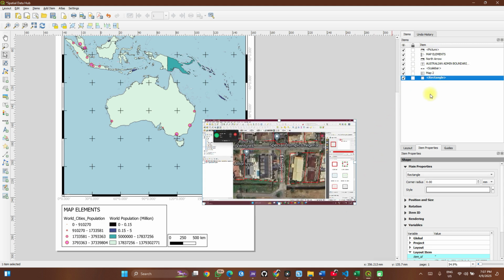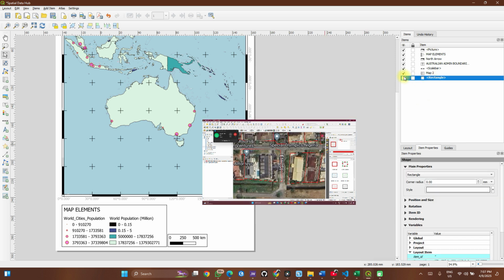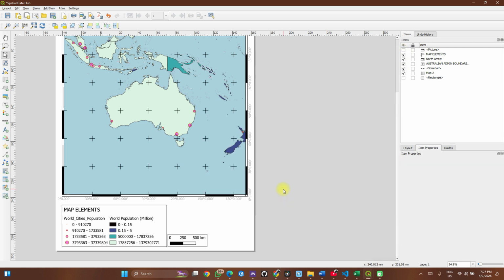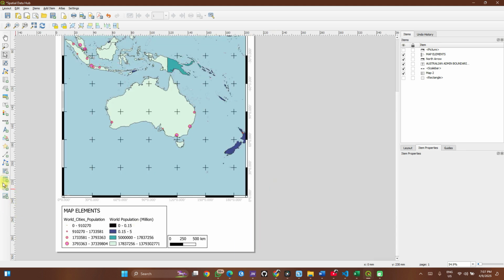And adjust this as needed. So that's about it. We don't need this. We can turn off this guy. We can also turn off the image, instead of deleting as well. Next thing, you can add a table.